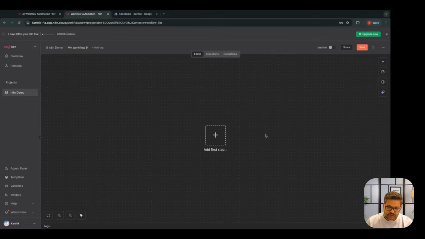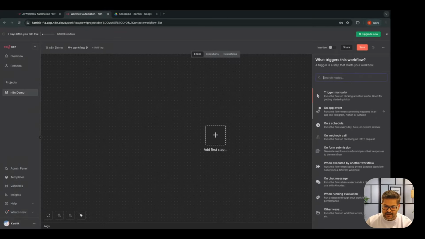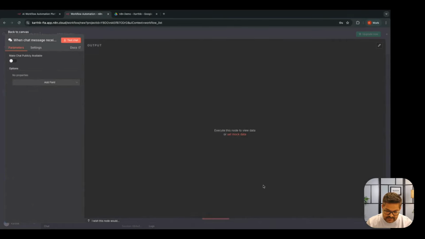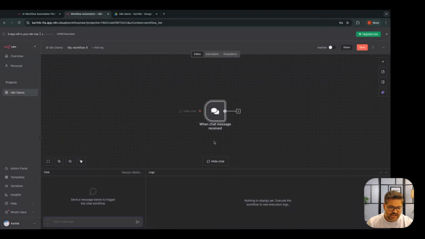Okay. I will choose the basic one for this demo. And then in the next demo, we'll go with the Telegram and further. Okay. So I will go with the very basic one, which is on chat message. This will help you to send a message from the screen and you can see the workflow triggered. Okay. So I'm not going to change any configuration. So I'm going to trigger the test chat and you can see the chat window here.